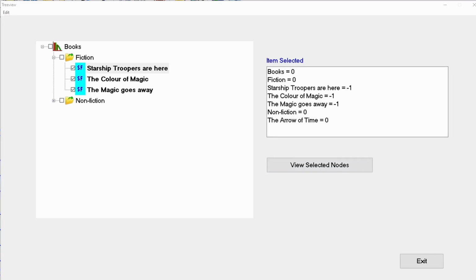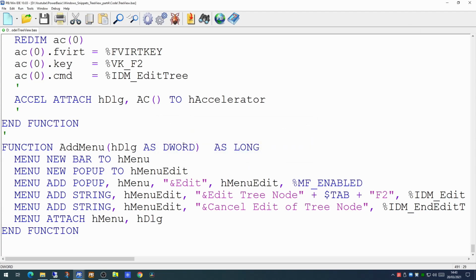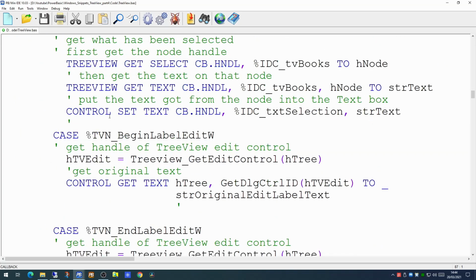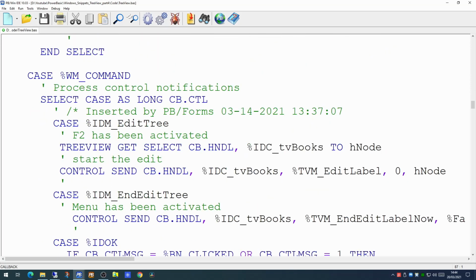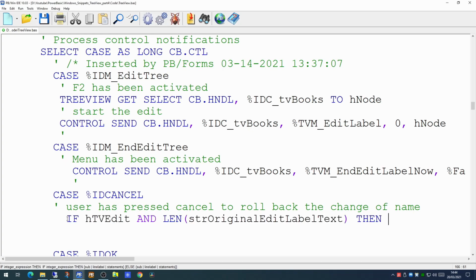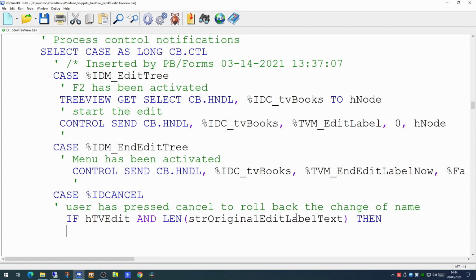Now the last bit of code we want to put in is something to handle when the user wants to cancel an edit. So to do that, we need to go back to our callback function, the event handler, and in here, down in the WM command, where we've got the edit tree and the end edit tree, we want to add something that handles cancellations. So we're going to use the ID cancel event for that one, and a quick test to make sure that there is actually some data in the original edit label text. And if that's the case, then we are safe to go ahead and cancel it.